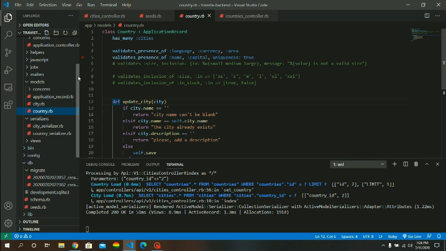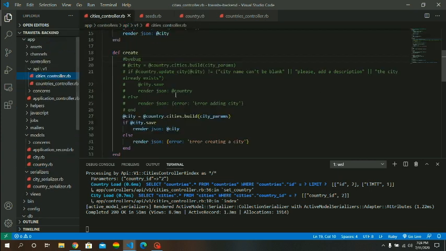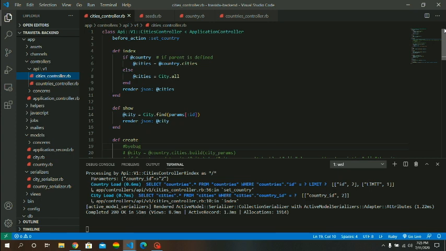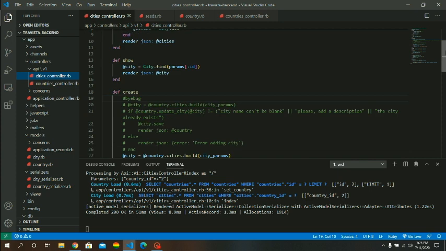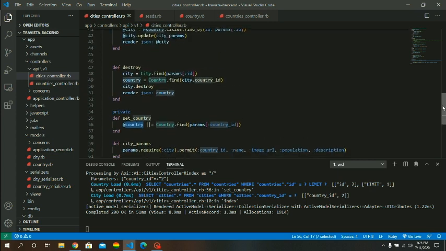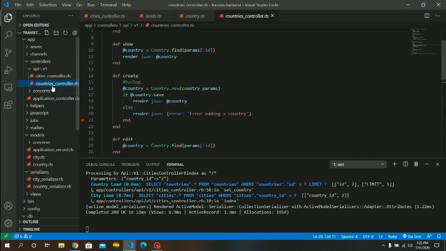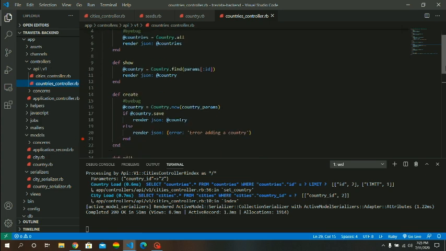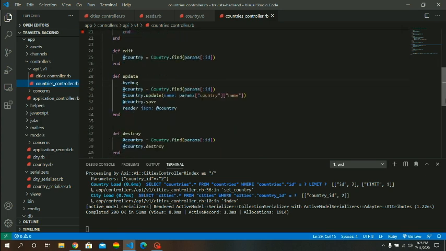Also, we have here our controllers for different actions. This is city controller, and before action we have set country, which returns the country associated with the city. Also, you can see all the data in the country controller file.